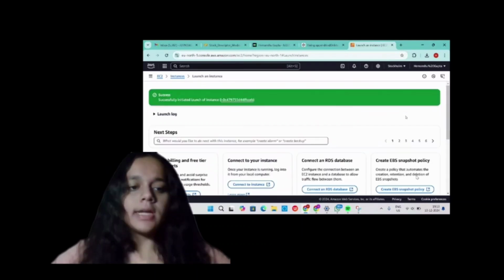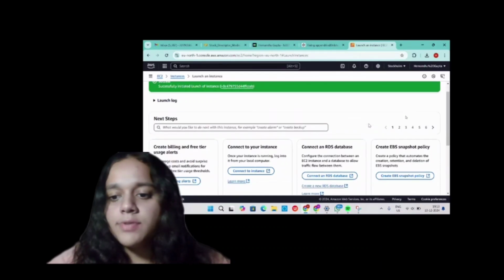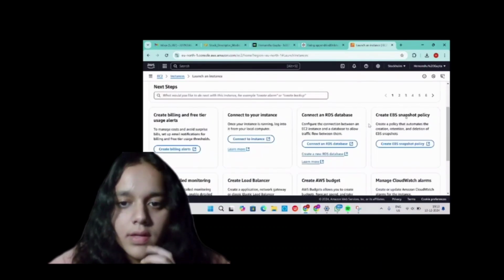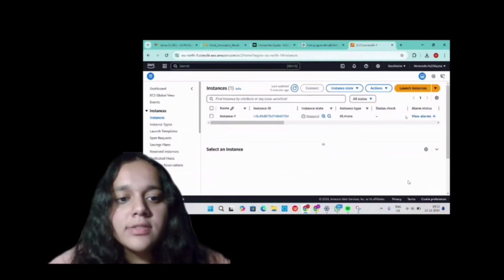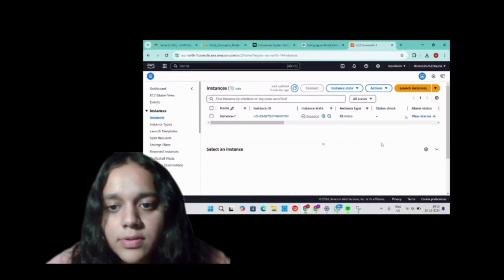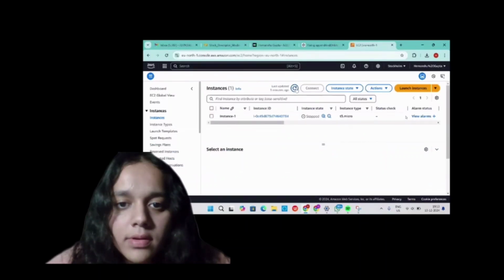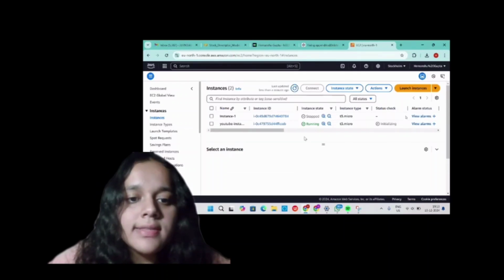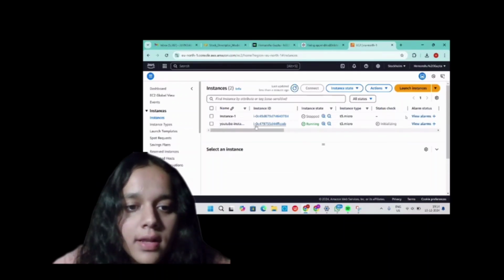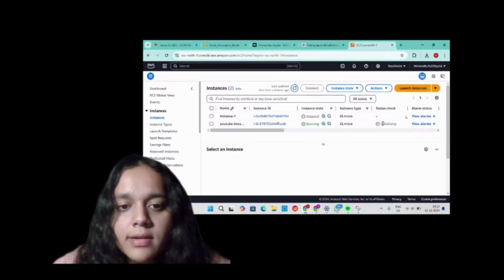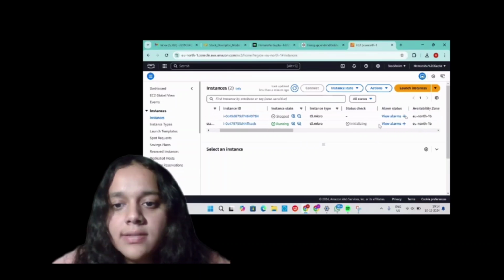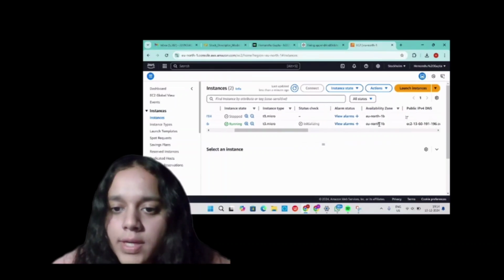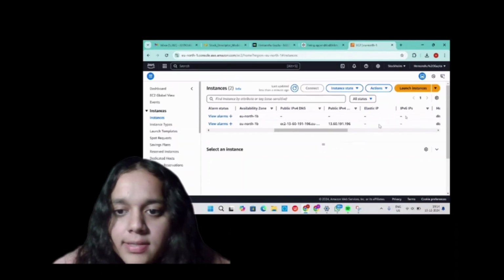Yeah, so here our instance has been created. Let's view it now. So it has not appeared yet. So we're going to wait for a few seconds. We're going to refresh. Yeah. So here you can see that the instance that we created is now visible. YouTube instance. You can see all the details related to it. Instance ID, instance state, type, status checks, alarm status, availability zones, etc. Everything you can view here about your instance.